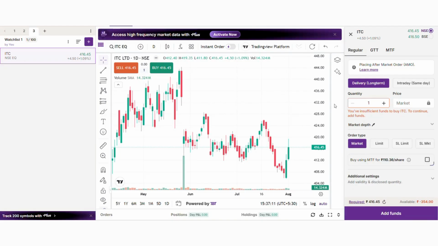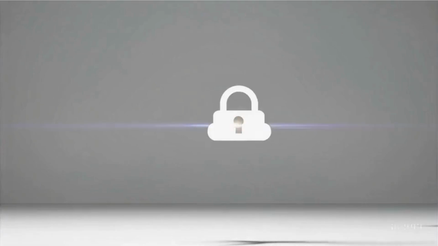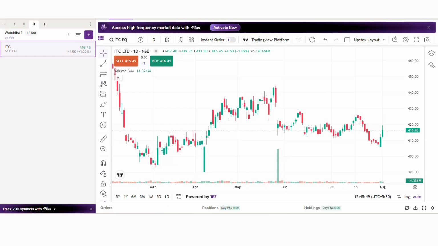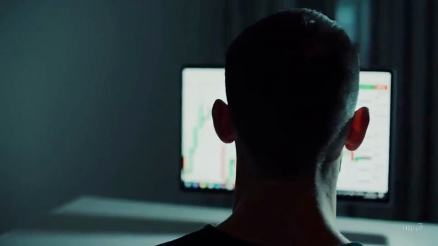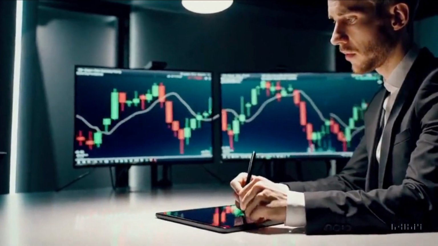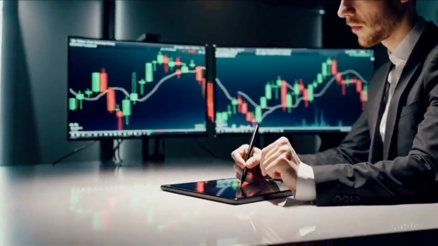And that's a wrap on how to use a trading terminal. From logging in securely to adding stocks to your market watch, placing orders, tracking trades, and understanding bid-ask prices. This is the foundation every trader needs to know. Trading platforms may change over time, but these core principles remain the same.